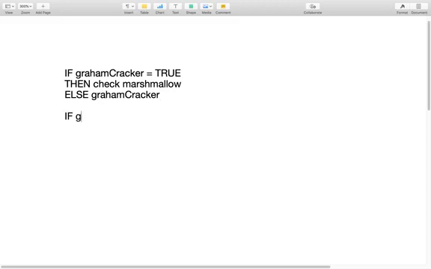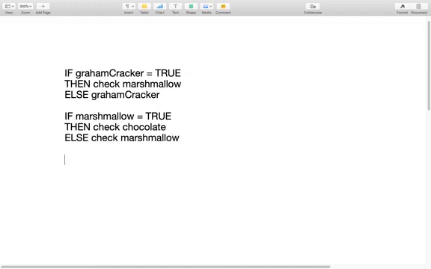So, and this is kind of what makes functions too, is they're just full of logic like this. If you think about how you do something, and what kind of decisions do you make to do that? So now we're going to check for the marshmallows. But if not, we're going to go back to the marshmallow.